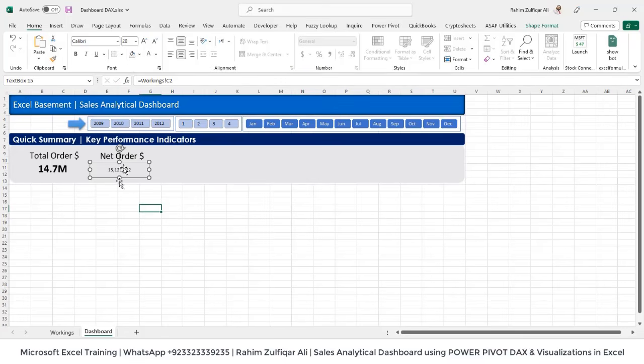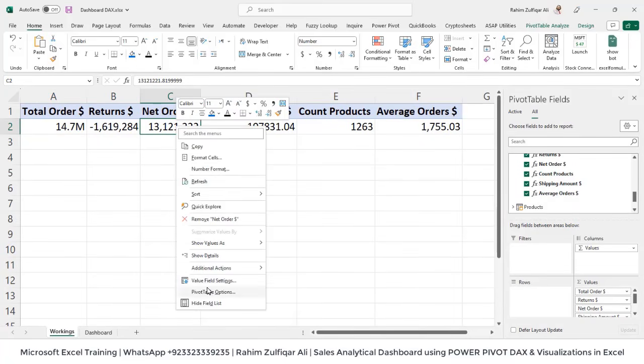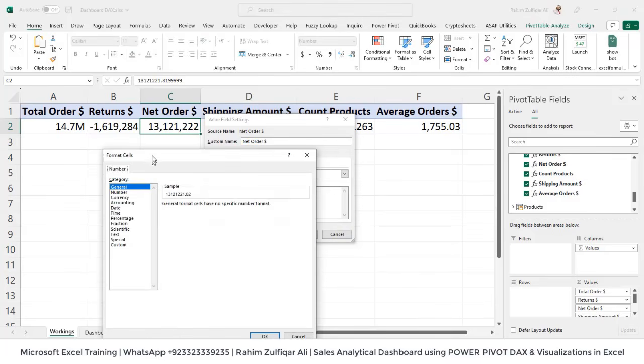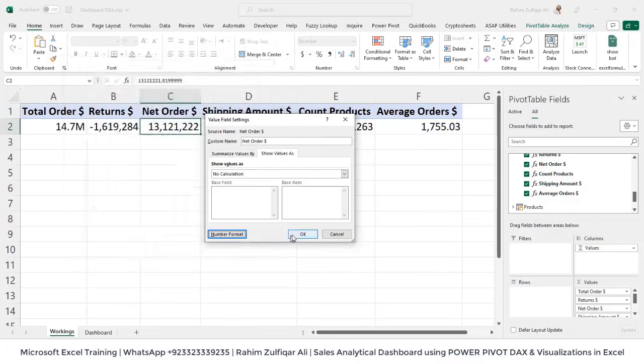Okay, now it's showing the full amount because we will not format that on this object. We will go to this amount which is in Power Pivot, right click, again same procedure, go to value field settings, number format, go to custom and define that format which you require, and that is in million, right?